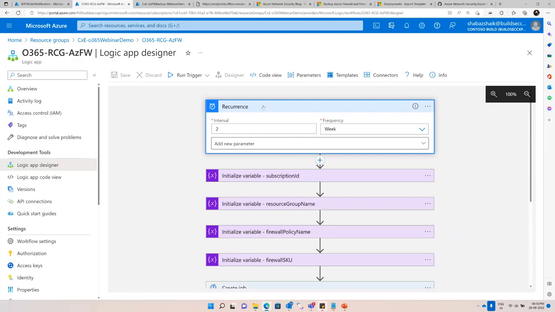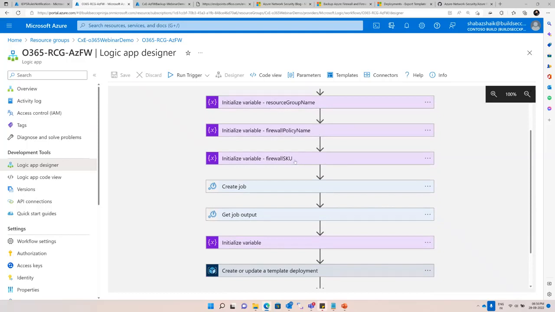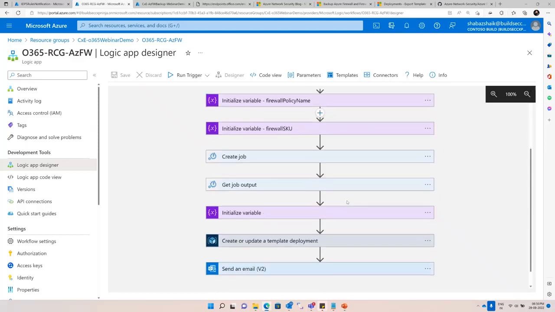These endpoint IPs get updated every month, so with a 2-week interval, we will be on top of the updates. And if we look at the remaining steps here, there are initialized variables for subscription ID, resource group name, firewall policy name, firewall queue, and everything. We just have to provide those during the deployment. This flow will automatically take those from that.